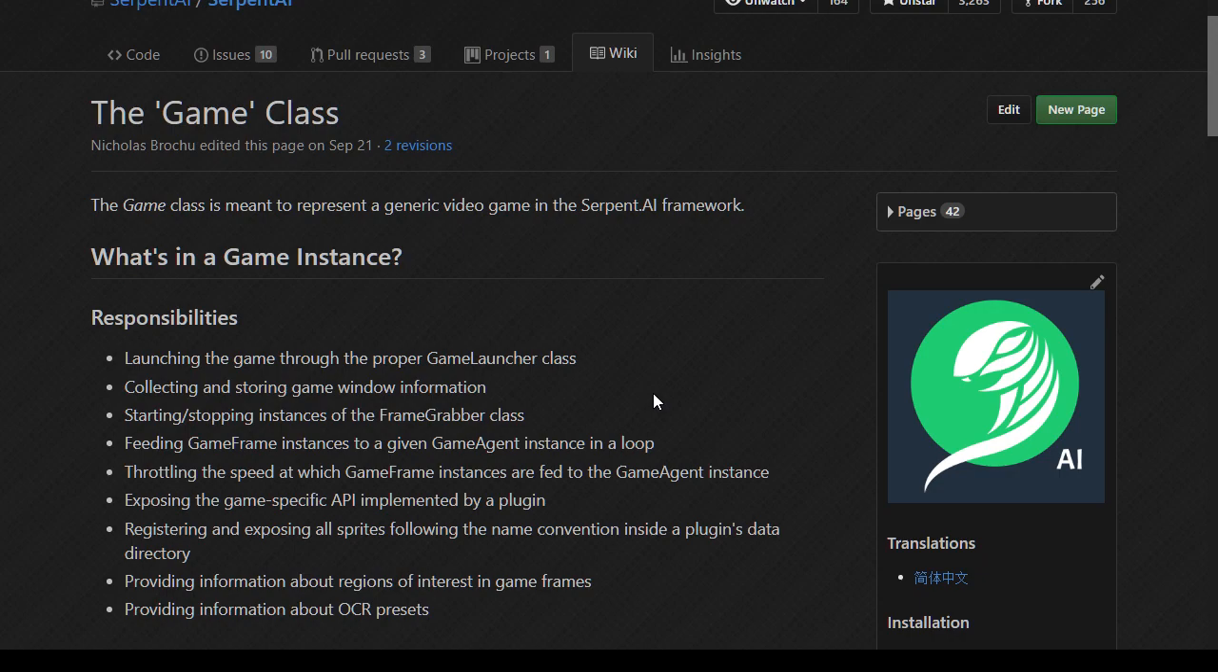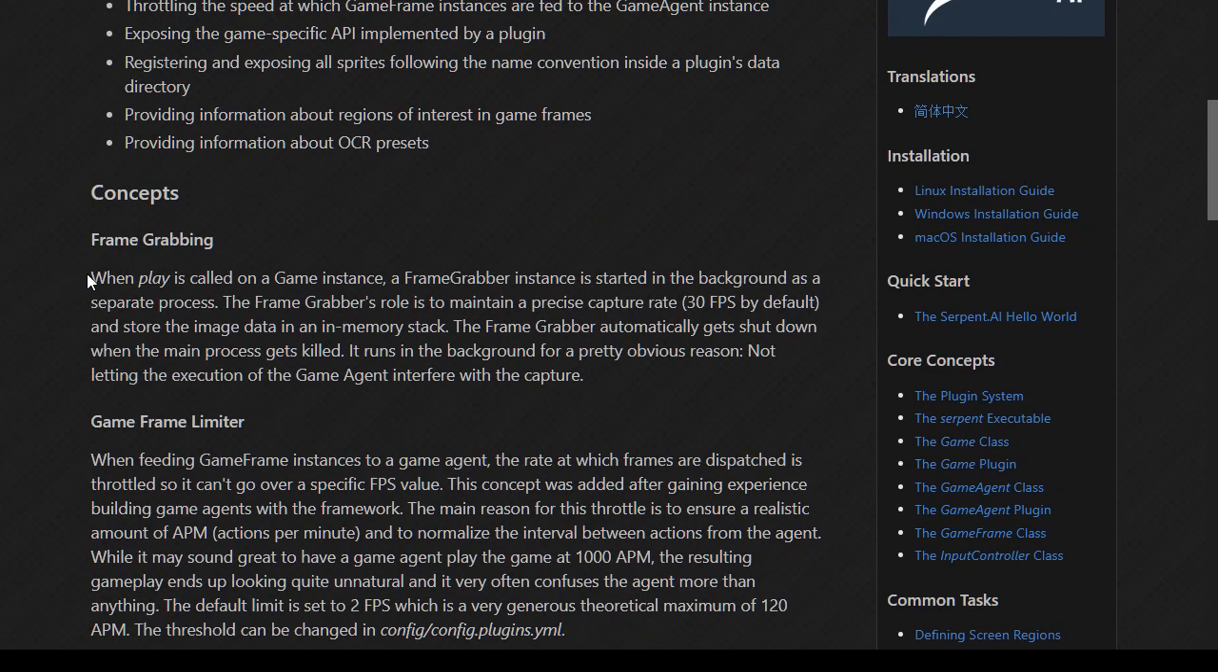Feeding game frame instances to a given game agent instance in a loop, throttling the speed at which the game frame instances are fed to the game agent instance, exposing the game specific API implemented by a plugin. Basically interfacing with the game. Interfacing with the agent or agents. Wait, no, there's just one agent. Or at least, you could have an ensemble of agents. That would be great.